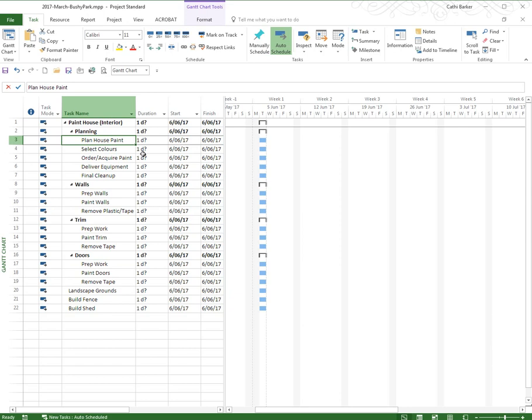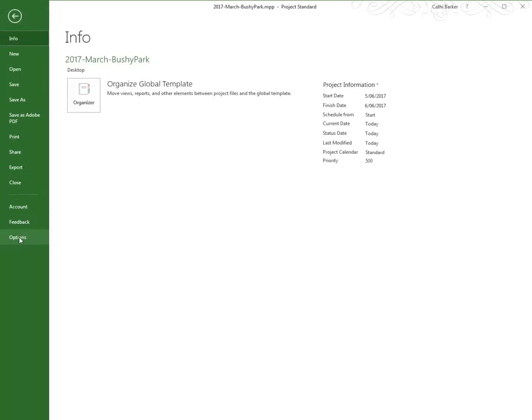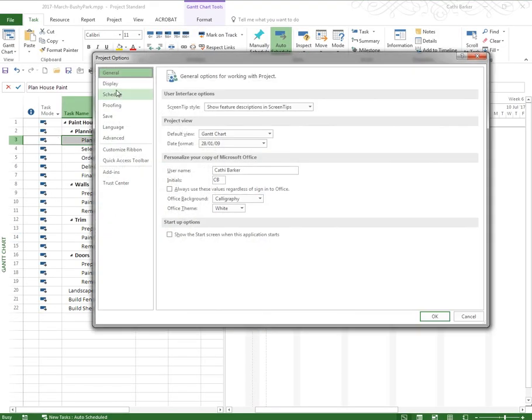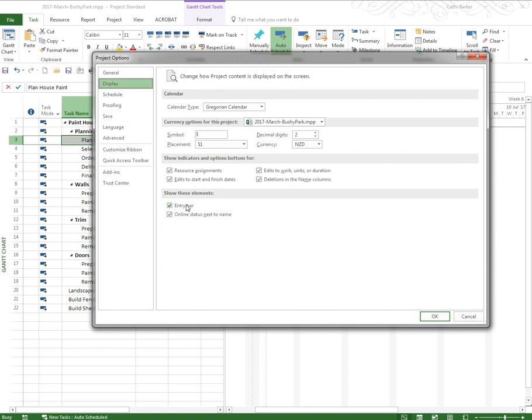So insert your task using the insert key. Delete your task by selecting the entire row and clicking delete on your keyboard. Edit by clicking up in the entry bar if you added that entry bar, and we added that in an earlier video by going to File, by going to Options, by going to Display, and by turning on entry bar.